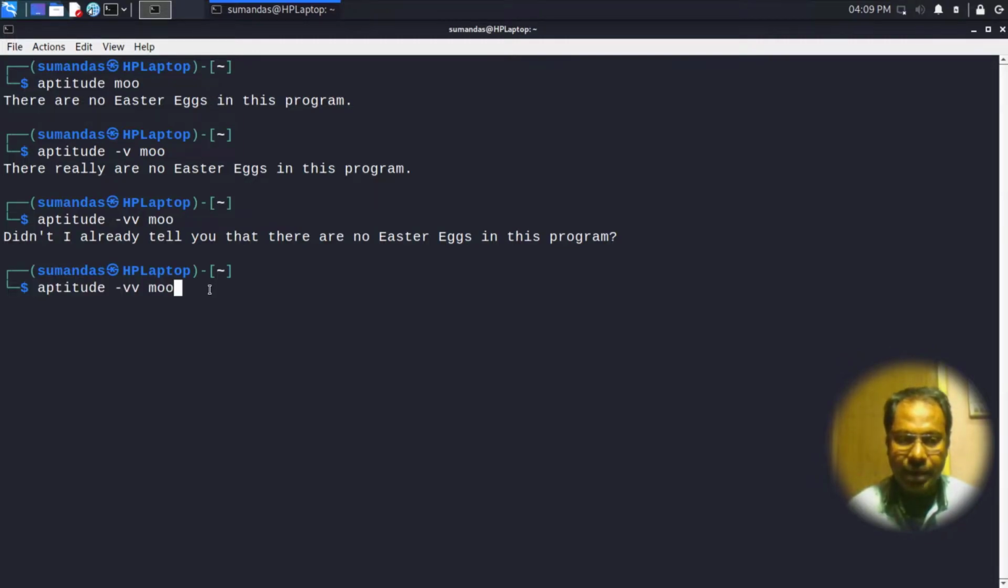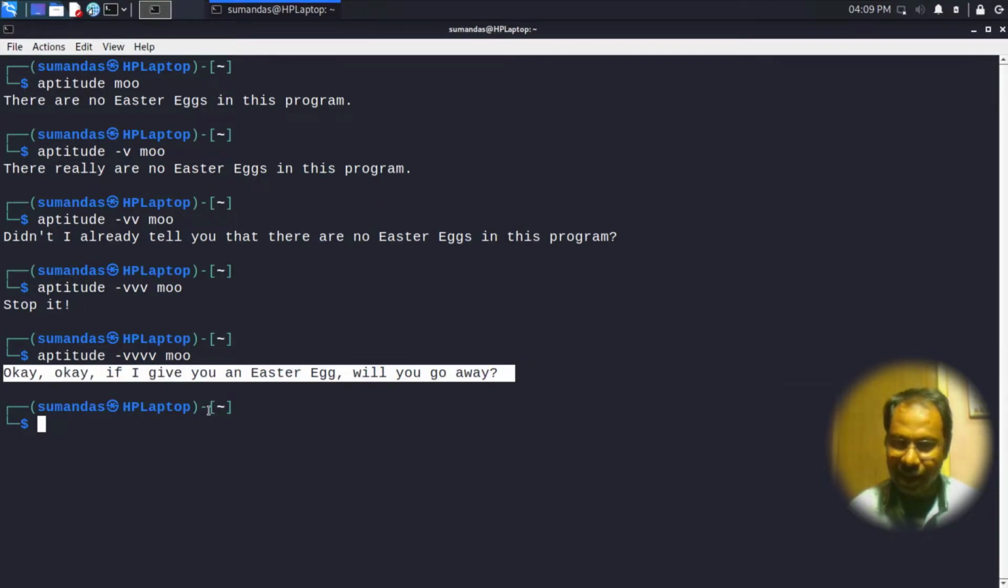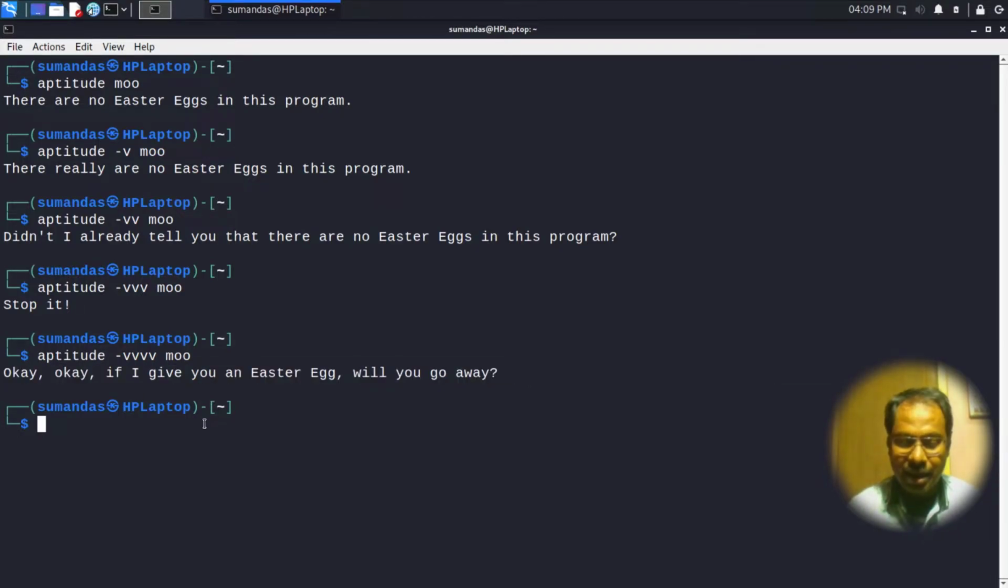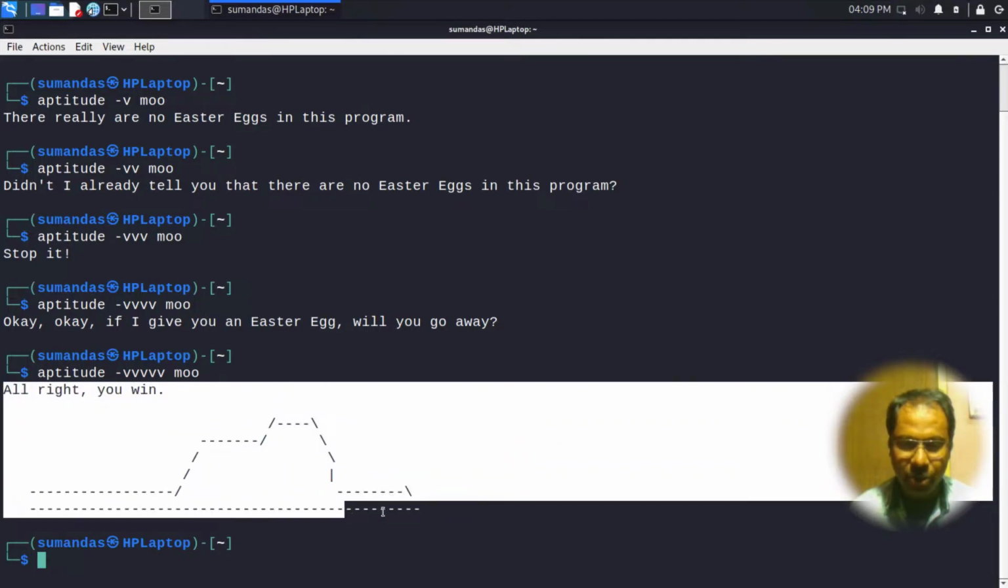So we are adding one more v with the command. Now Linux says stop it. So we are using another v with the command. Okay, if I give you an Easter egg, will you go away? So that is what Linux says. We use another v with that. And now the Easter egg is here and Linux says, alright, you win.